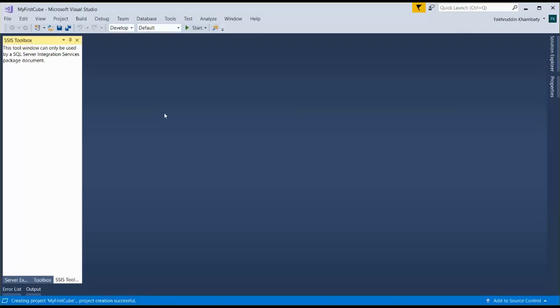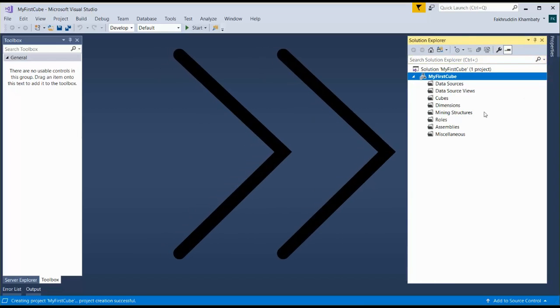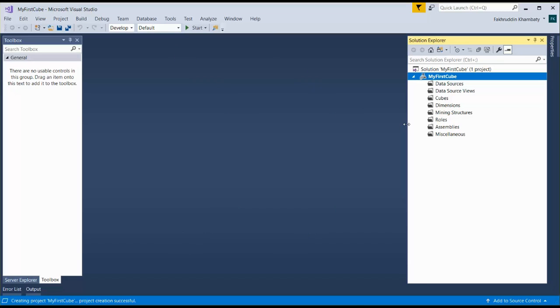And here it goes. So my very first window on the cube. This part over here is Solution Explorer. This is what we have to focus on right now. Now, when you are creating a cube, when you're working in SSAS, you will get these folders all the time. You see, My First Cube that we have created.